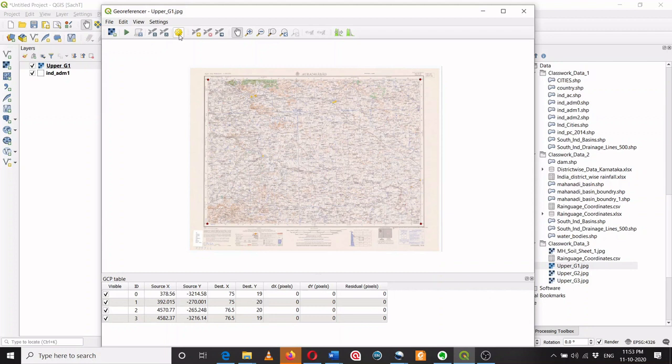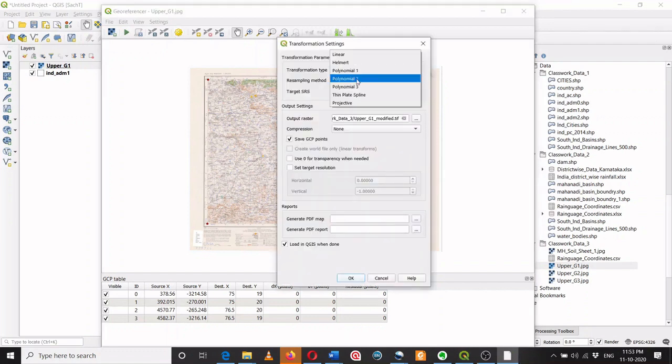For polynomial 1 you need at least 3 points. In case of polynomial 2 you need 6 points. Polynomial 1 is sufficient for us. Then we give a name for the output raster. Before that we have to set the target SRS. In my case it is already chosen, it's 4326, because I know the values which I have entered are the lat long values which represent 4326.